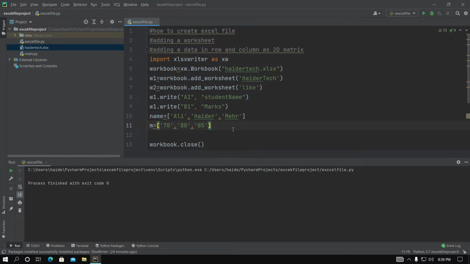Now I need to add this data in the Excel file. So how can I add? First we have worksheet 1. So this is our worksheet 1 and write. This is the function we are going to use, and here first of all you need to tell the cell, this is A2, cell number A2. And here you need to add the data.